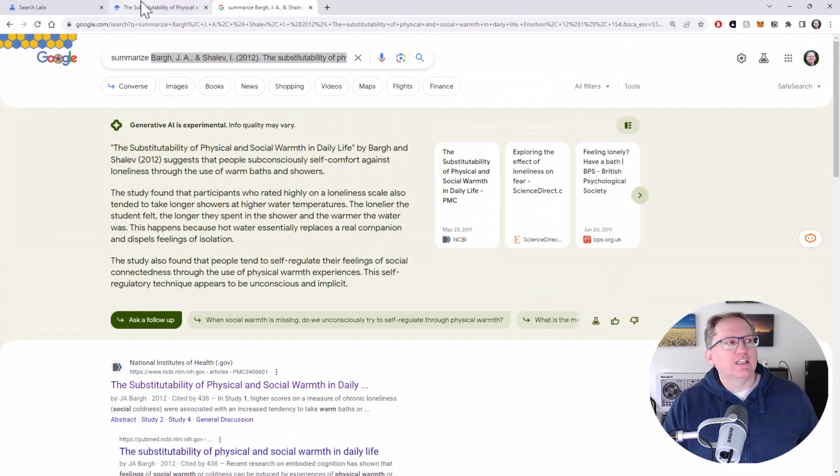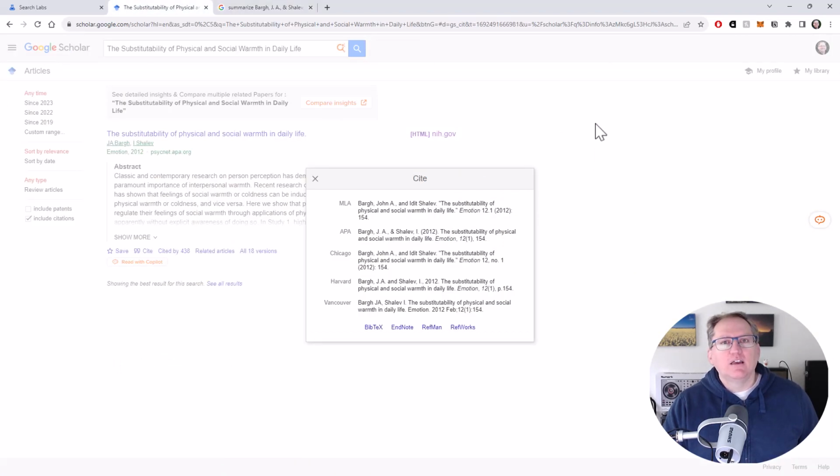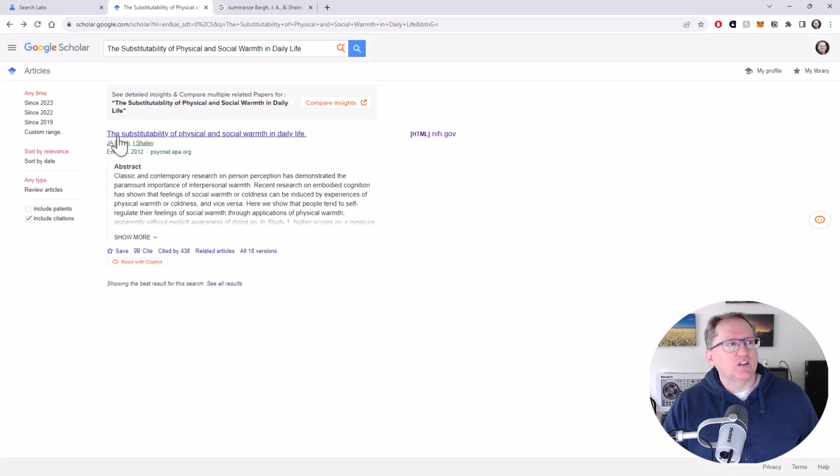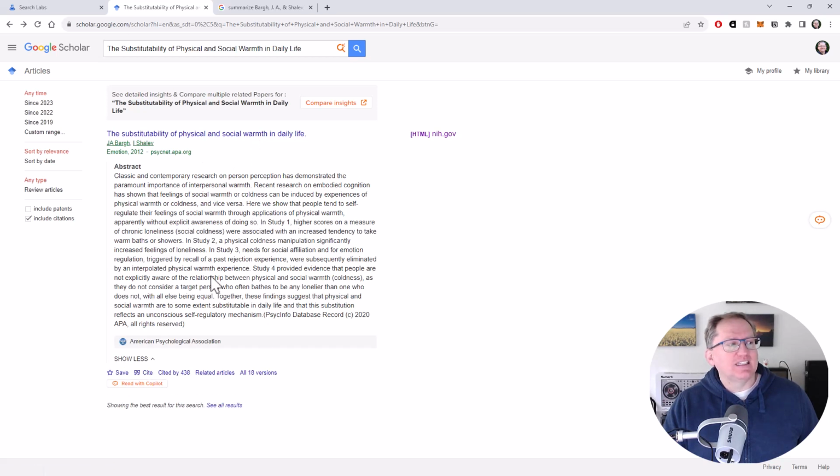Unfortunately, it's not yet in Scholar. So it would be really nice if this was a feature in Scholar, and hopefully eventually once it gets through beta, it will be. Because that way, when we search up a particular article, we get the abstract. But it'll be really nice to get the summary as well.